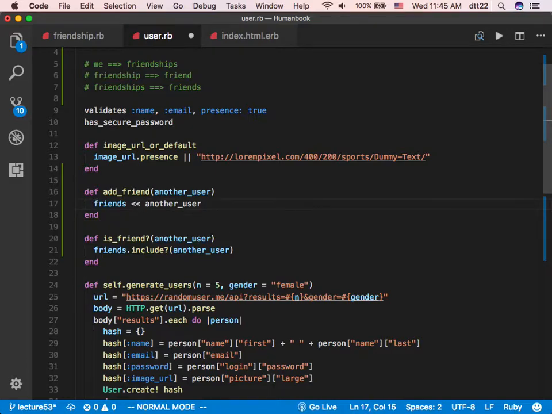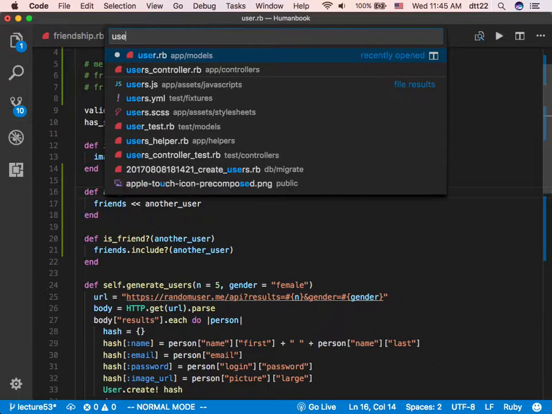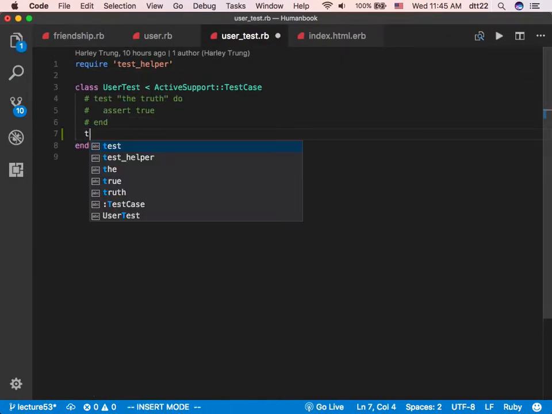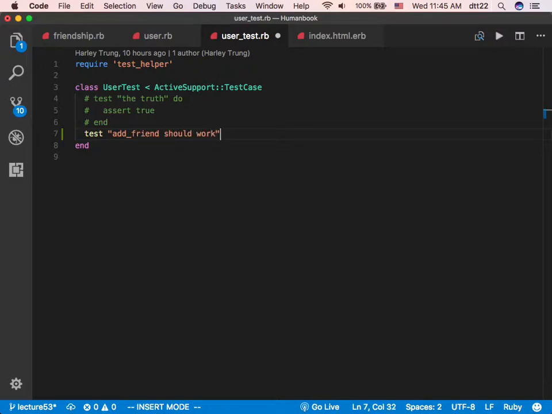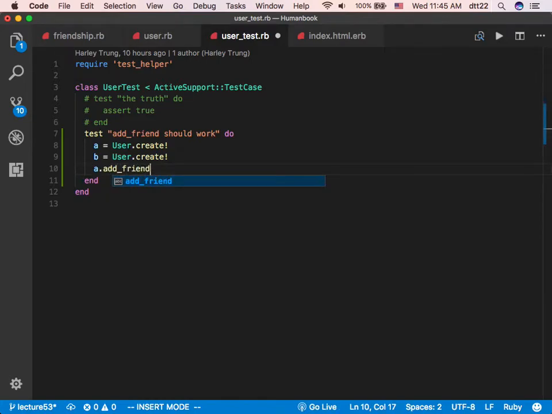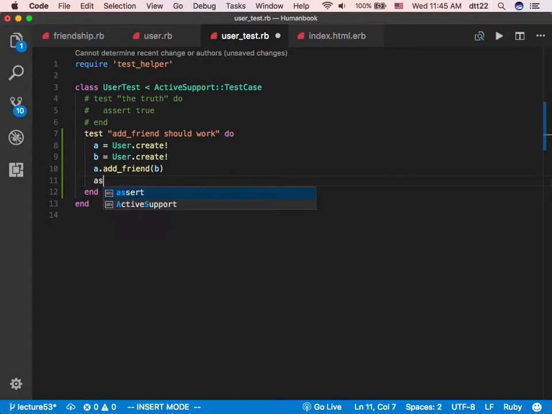So this is a bit dangerous. I don't want to give it to the user in the console. I like to write this add friend, and I like to be able to go to user test here, and I can test add friend should work. And then in here, I will create the first user, right? And then I create the second user, and then I say a.addFriend. You see how testing is so simple now? And then I will say assert equal. A list of B will be my a.friends. That's pretty neat.